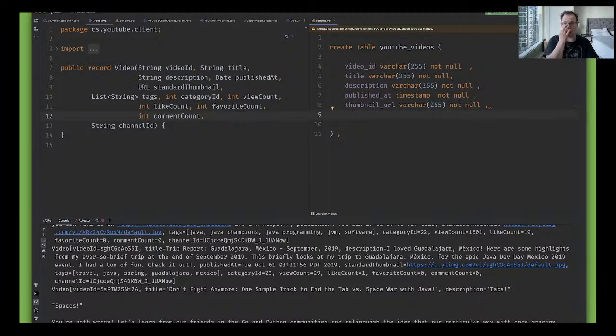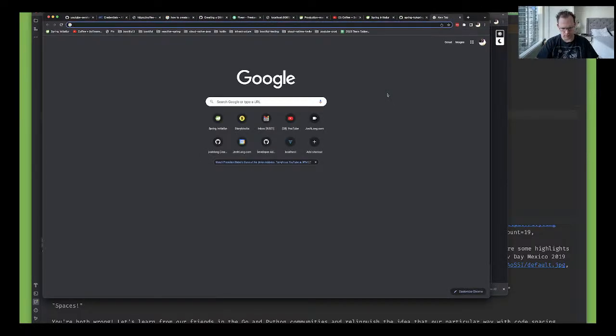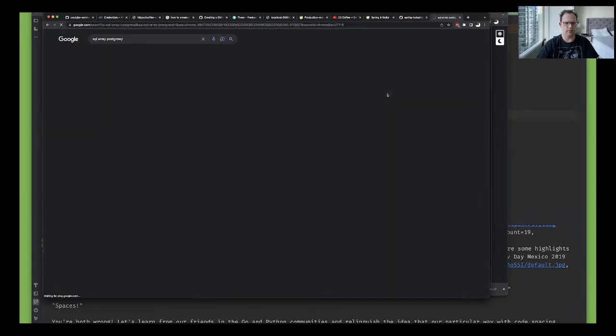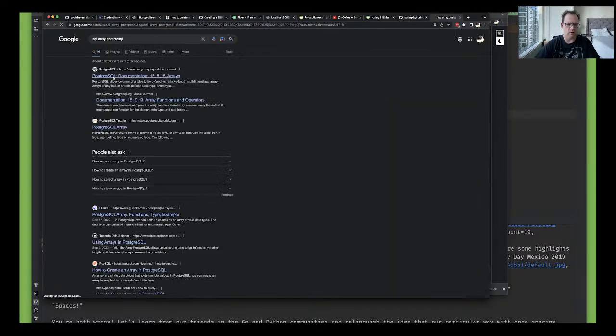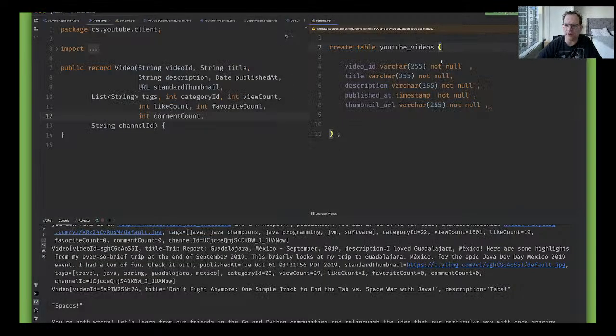tags, right, I need to figure that out. So SQL array Postgres SQL. Okay, so it's just literally C style. So tags will be varchar or just text. There you go.